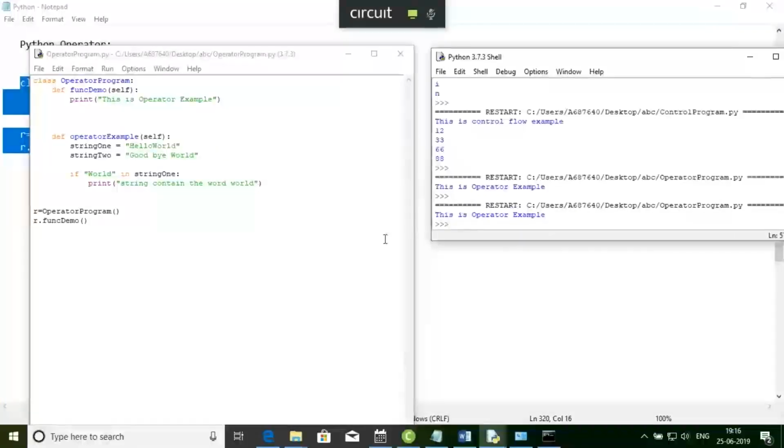It will not run because this is a particular function. This function I want to call from here. So how can I call one function from another function? This function I want to call from this function. This is a different function. I want to call this function from here.